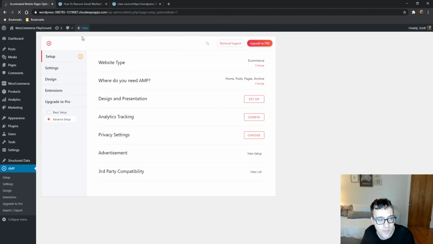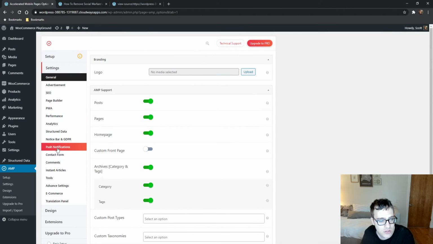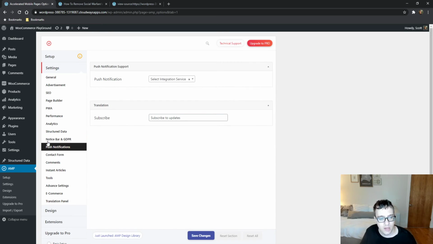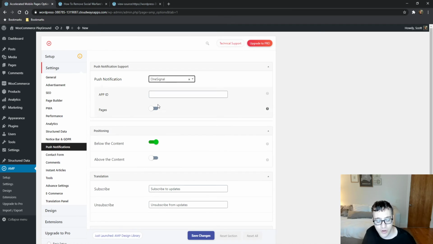We're going to just now go back to our settings and scroll on down. The notice bar and the GDPR compliance, you need to check these if you need GDPR compliance. If you do not, you do not need to worry about it. Push notifications, you could choose to add a push notification. Please don't use this for something dumb like new articles. There are so many people who do this now. So OneSignal is a free one, and that's what I would recommend doing. And you could just choose to show your subscribe button either below or above your content, but please don't use this to spam people.